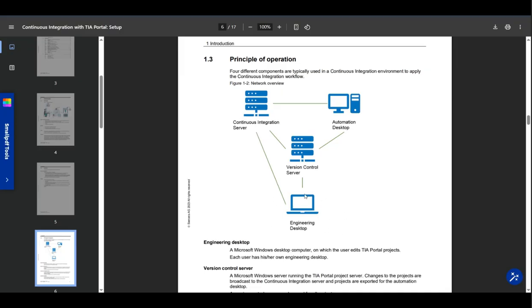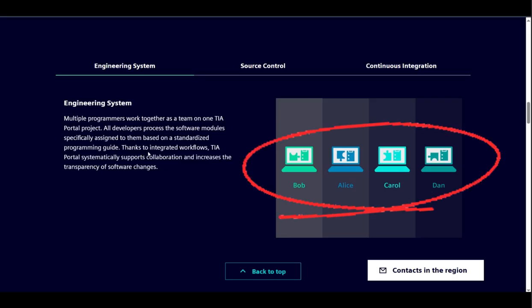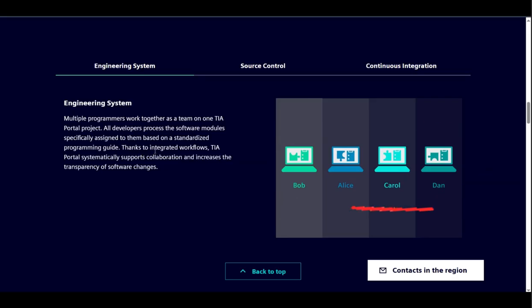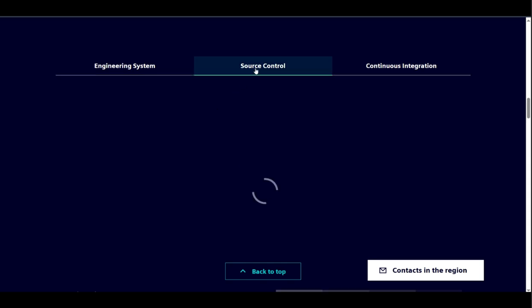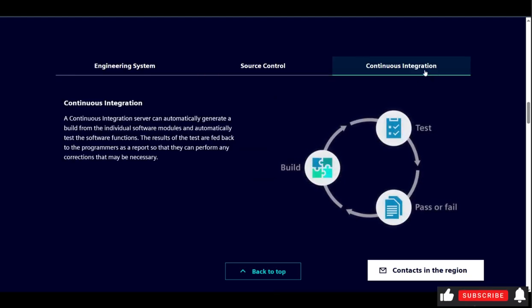Basically, you would have a number of programmers working on a project in TIA Portal, and then you would have a source or version control system where the project is stored and all the developers can access the project in their various engineering workstations. Here we'll be making use of the TIA Portal multi-user project server as the version system, also referred to as the source control. So when there's a new revision of the project in the version control system, a test will automatically be done.